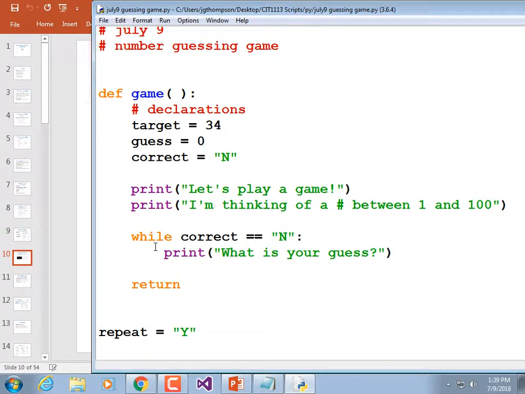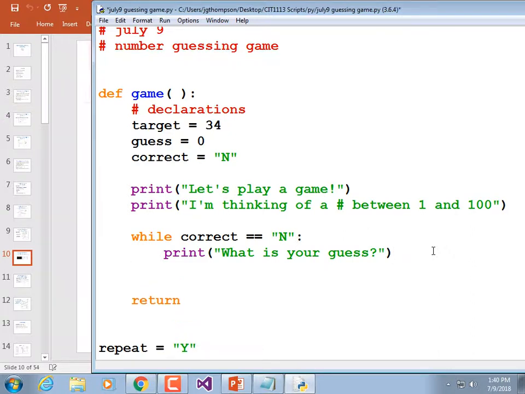Okay, so inside here, we need to actually ask for their guess. We need to compare it. And if they've got it right, we need to tell them and set this loop control variable equal to y, so that it'll stop looping once they get it right. And if they've gotten it wrong, we need to tell them that. So underneath our print message, let's do an input. Guess is equal to input. And as always, we need to convert it to a number.